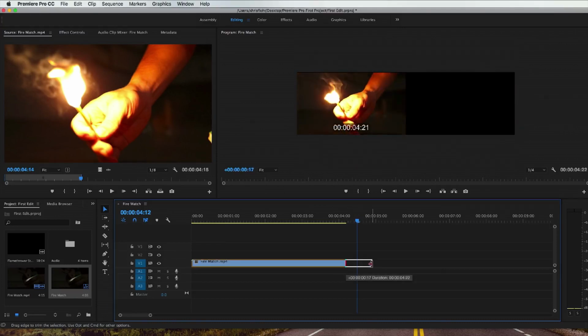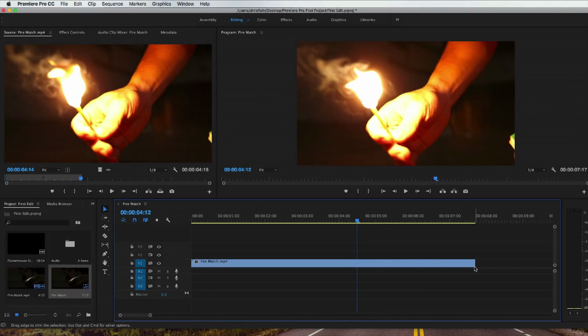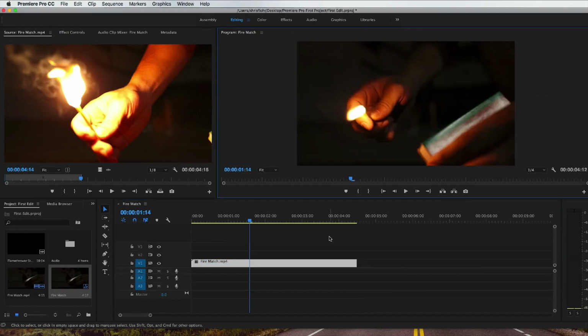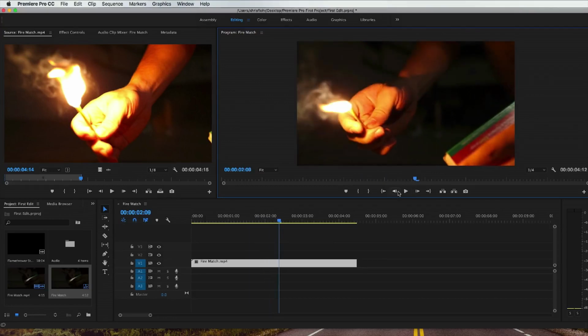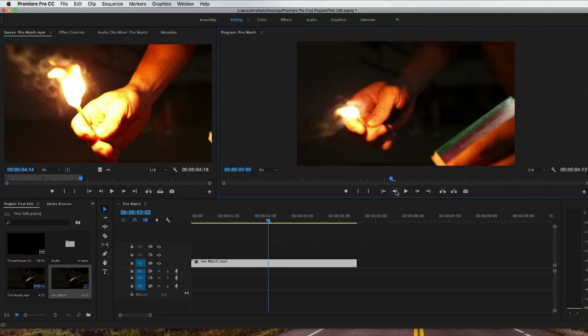So if you want to make it longer, just move it to the right. If you want to make it shorter, move it to the left. Alright, so now we're gonna move to this upper window. Here it represents what's going on in your timeline. So you can hit play, stop, you can change frames, you can go back in frames, and you can basically see what's going on in the timeline.